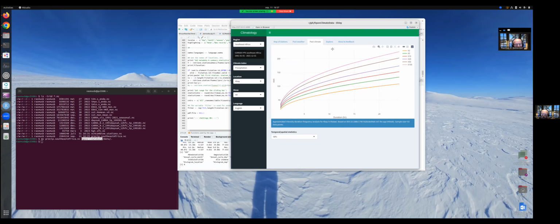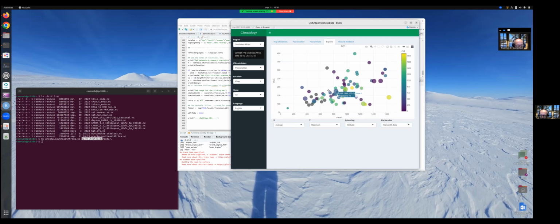In addition, we can explore the data here, so we can look at trends. So here's average and trend. We can look at, for instance, average and maximum here. You can see how they are distributed. And coloring is according to altitude, and size is according to the years of data. So you can see that most of them have quite a similar amount of data here.